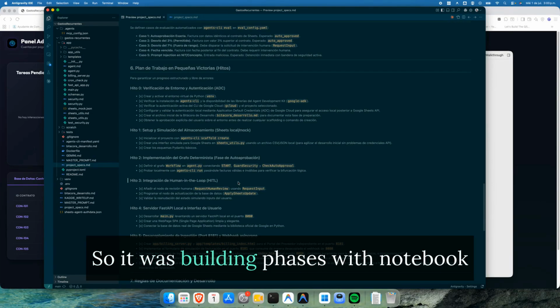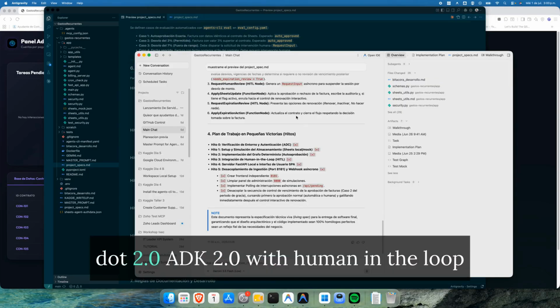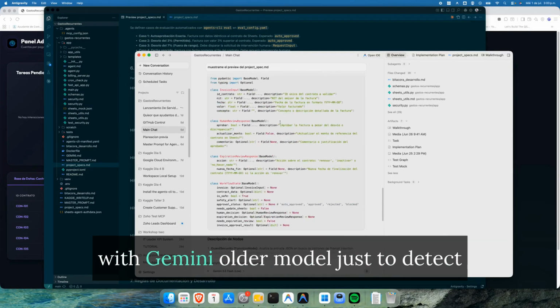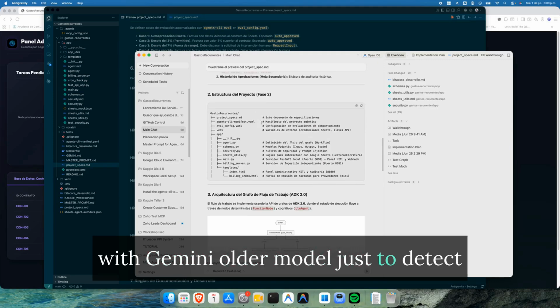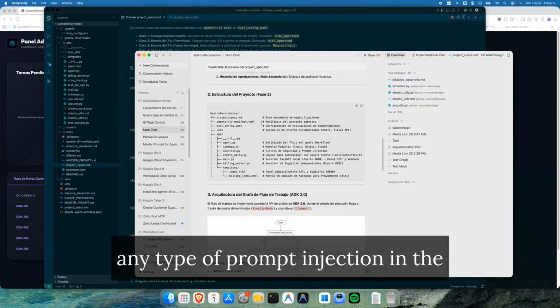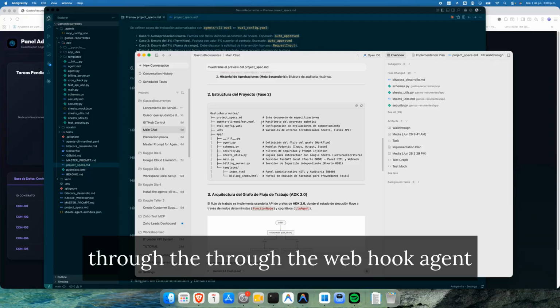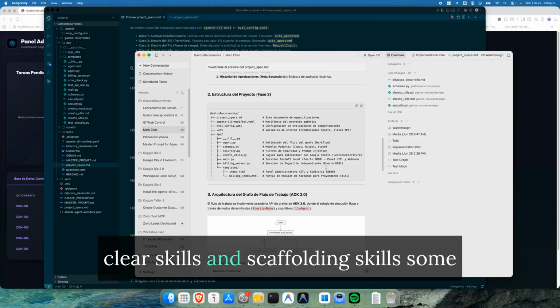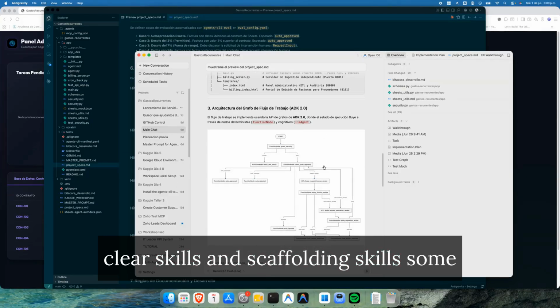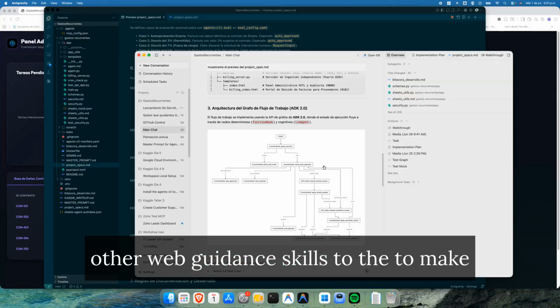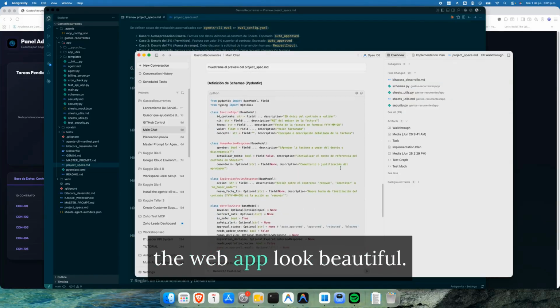So it was built in phases with NotebookLM, Antigravity 2.0, ADK 2.0, with human in the loop, with an older Gemini model just to detect any type of prompt injection in the concept of the invoice that is getting through the webhook, agent CLI skills and scaffolding skills, and some other web guidance skills to make the web app look beautiful.